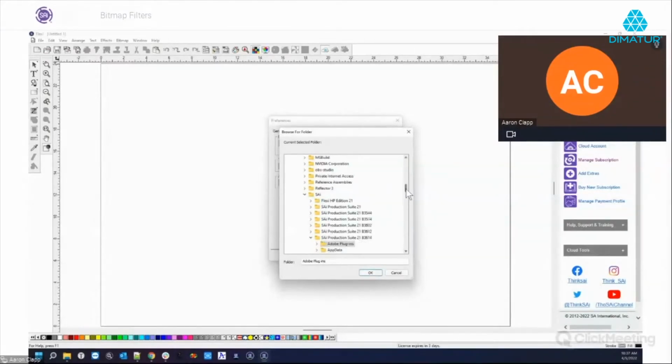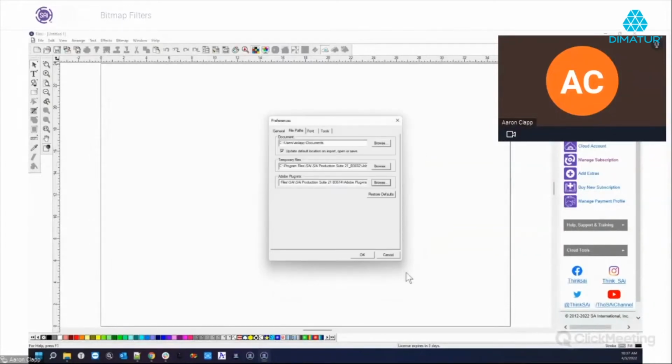Now, ignore the fact that I've got a million different builds here. I have a lot of different installs, so I can have every version of Flexi installed on my computer. So I've got a lot of these folders. Typically, you're only going to see one. So whatever version of Flexi that you have, you're just going to see one folder here. So I choose that folder. In this case, it's this one right here. And then I choose my Adobe plugins folder. I just click on that, hit OK, and it's going to load that file path in for me.